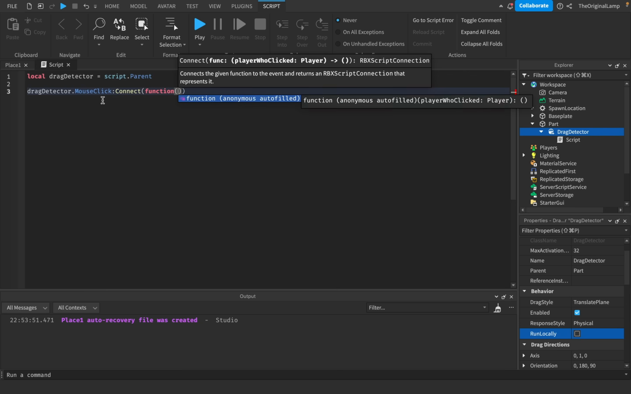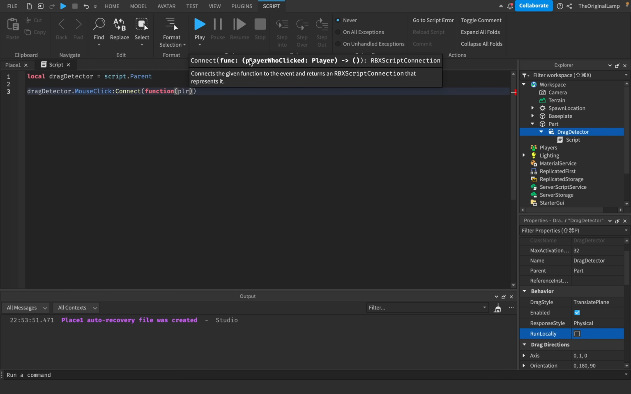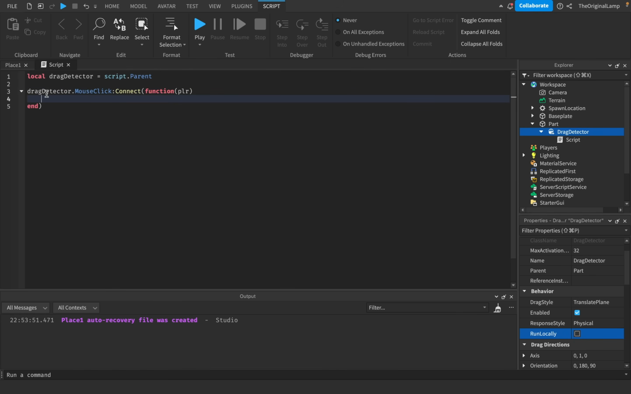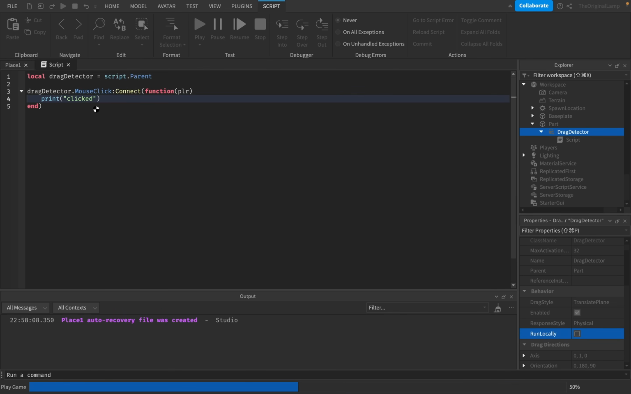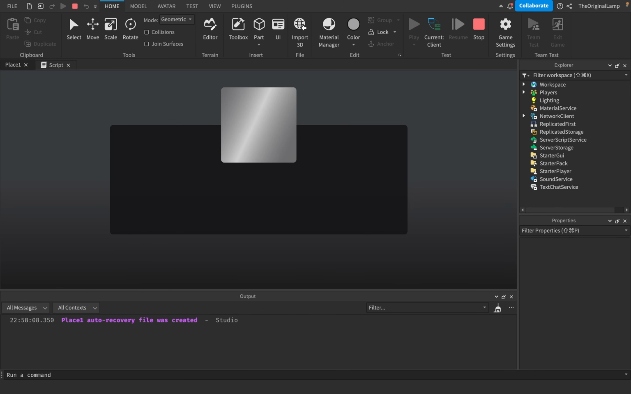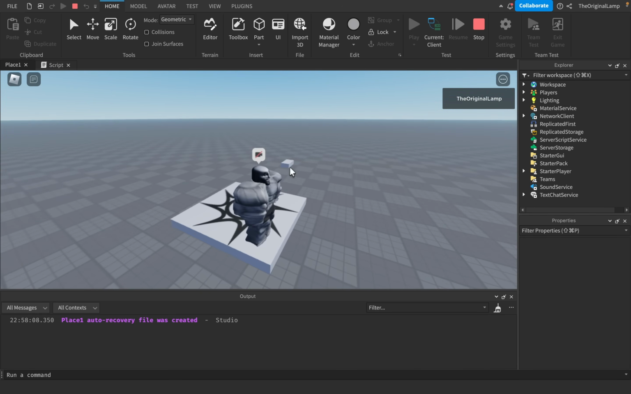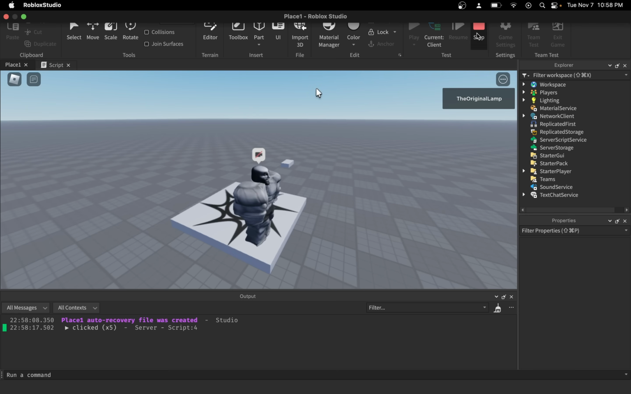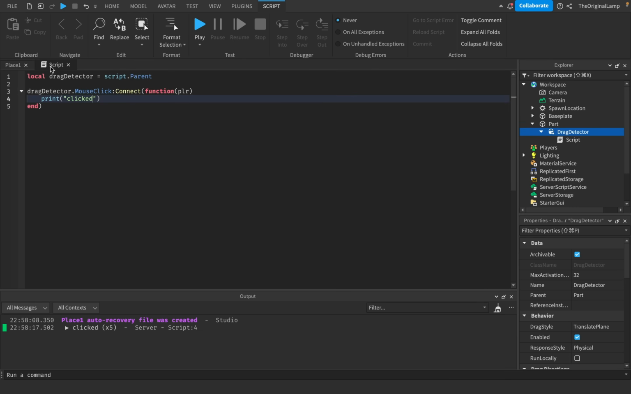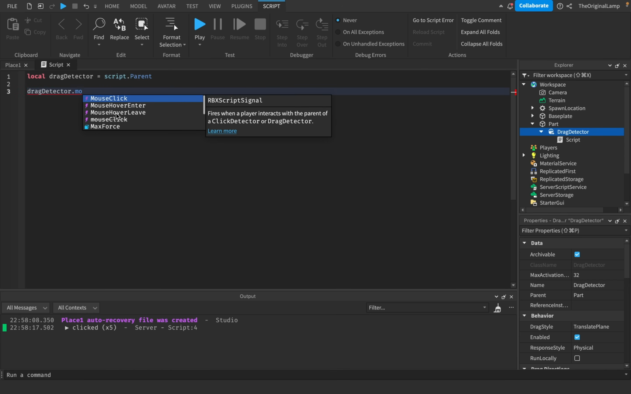So mouse click connect function, and it gives you the player who clicked, right? Whenever you click on the part that has the drag detector inside, we could just print clicked, for example. What I did in my video was I made the character explode. But if I just find the part and I click it, here it says clicked, so I'm clicking, clicking, clicking. Awesome. So that works. But again, we're not using drag detectors just to click, right? I mean, that's kind of stupid.